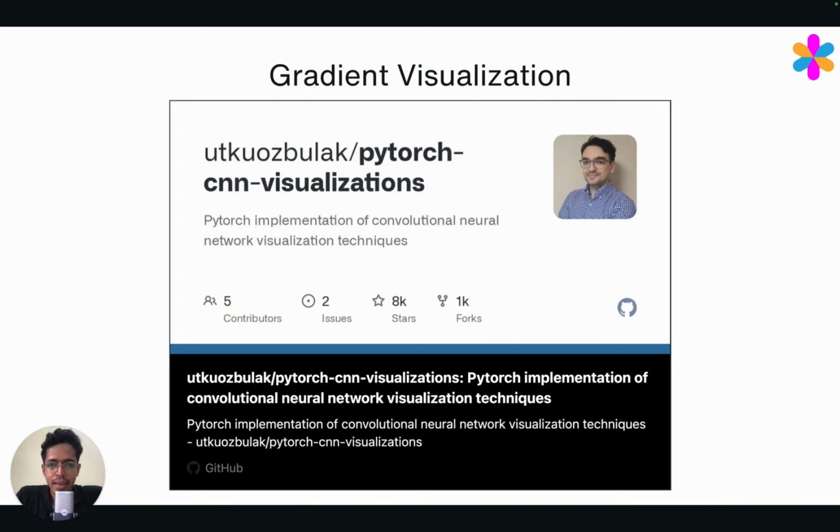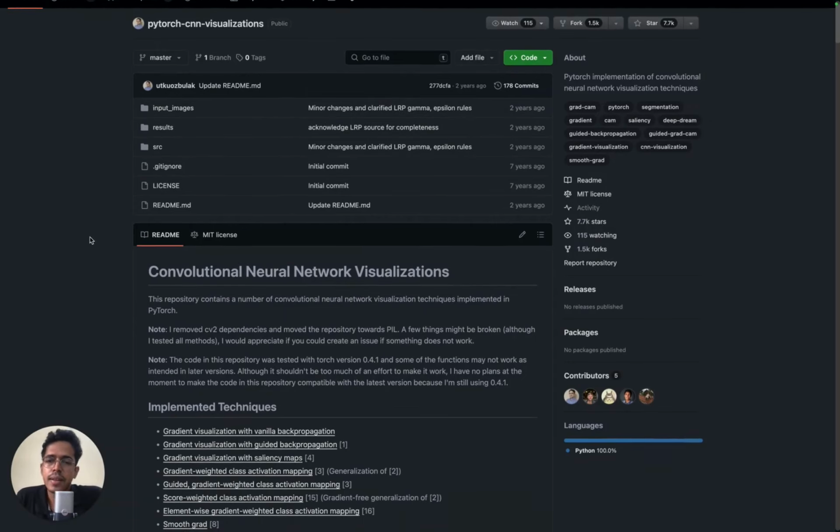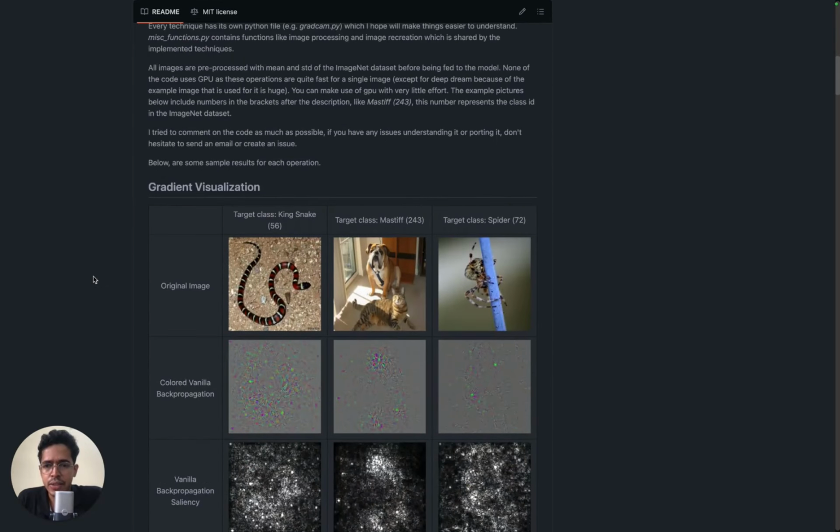This is something that I want to spend some time on because this is very interesting: the gradient visualization. For this, I'll be opening a very particular GitHub repository. I'll be sharing the link in the description. It's a very famous repository. So here, let me open it and show you. This introduces several CNN visualization techniques. Several of them are based on gradient visualization.